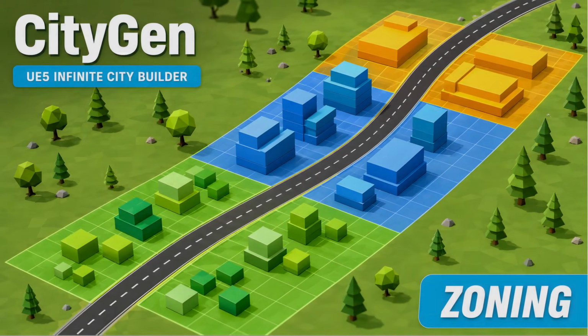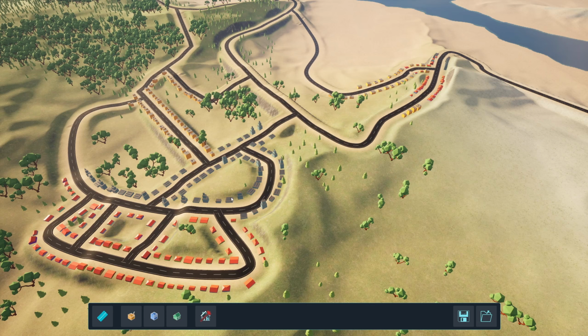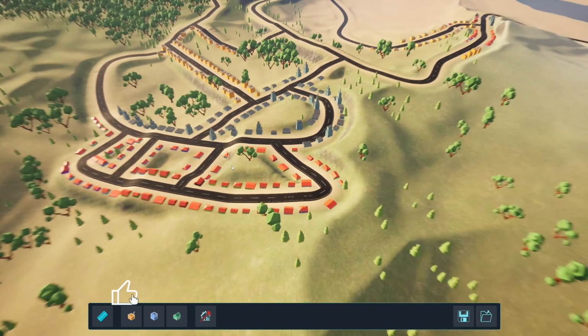Hello everyone. So in this update, CityGen version 0.6, I have implemented zoning. Zoning means we have residential zones, commercial zones, and industrial zones. So we can paint zones on the roadsides, and according to the zone we paint, buildings will appear that belong to each zone. This is the main update. Other than that, I have a few other updates as well, but let me show the main thing in the game.